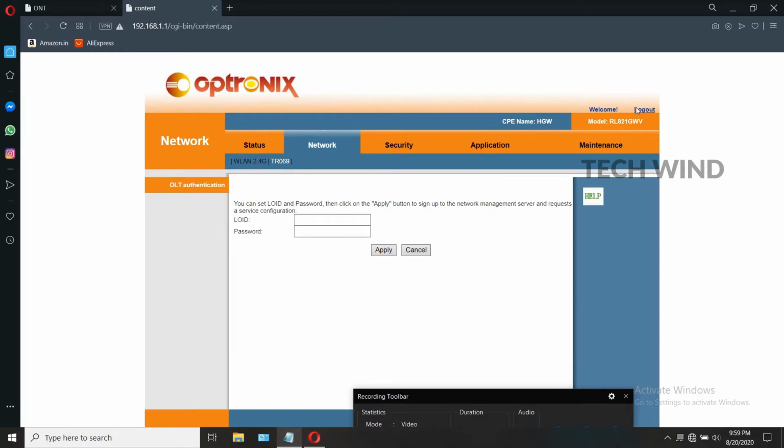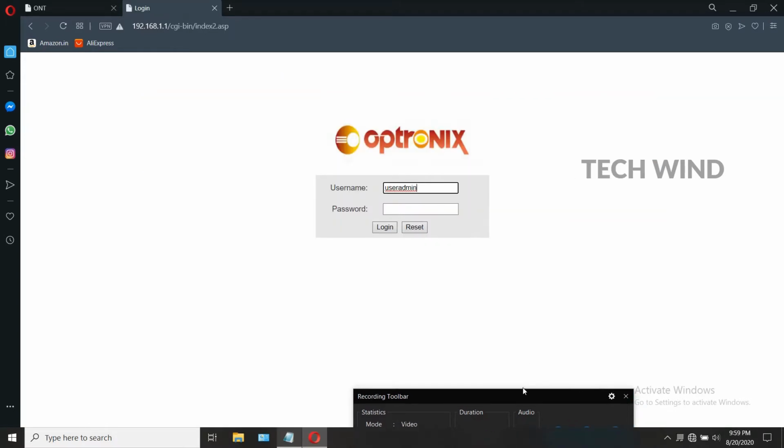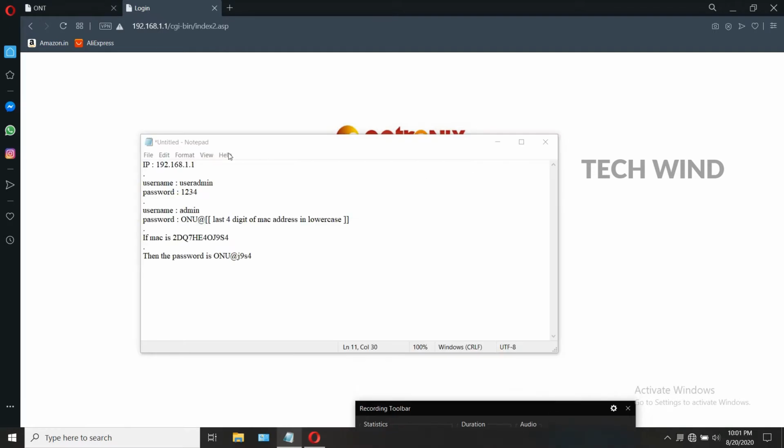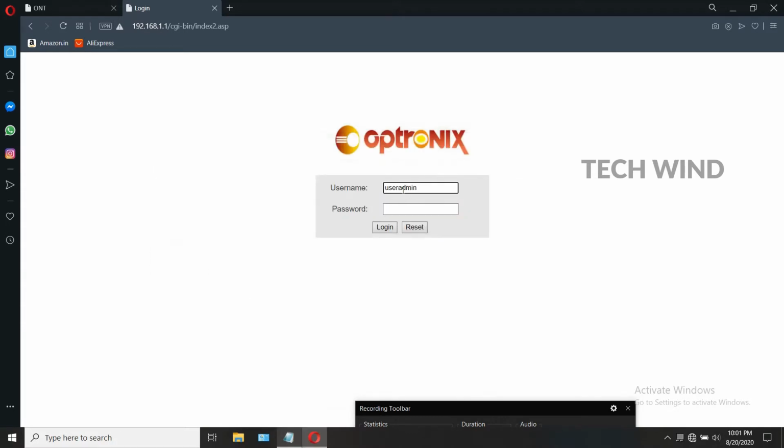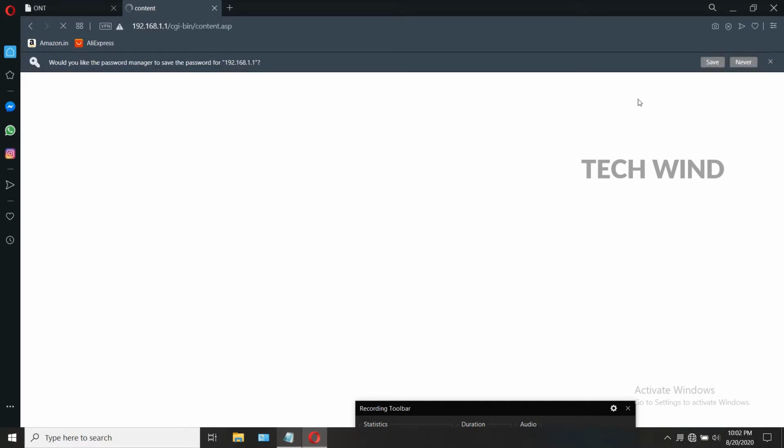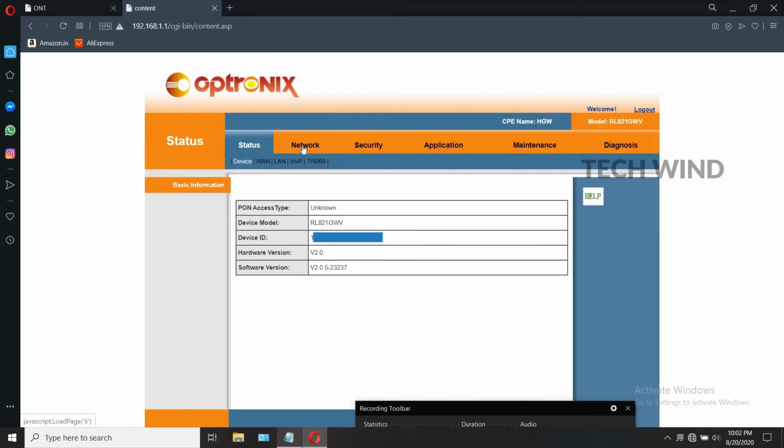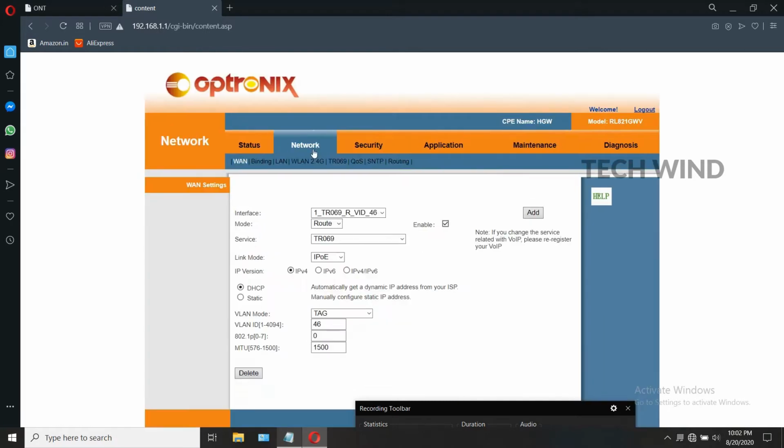And the password is ONU in capital letters, followed by @, followed by the last four digits of the MAC address of the ONU in small letters, lowercase. The MAC address can be found at the bottom of the modem. You can pause and see the notepad file on the screen for clarity. Now, after logging in, you can go to the Network tab and see the WAN page.